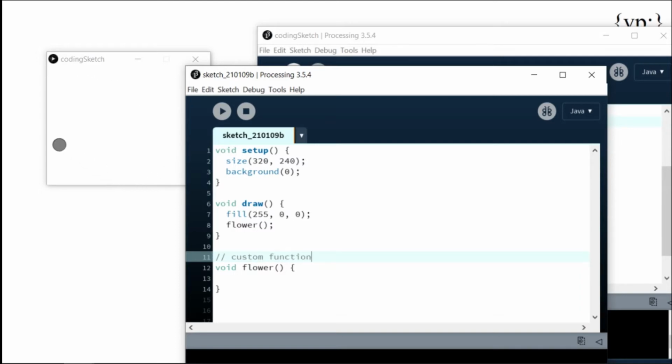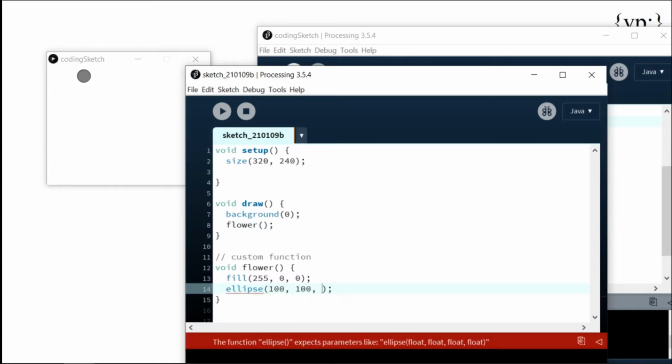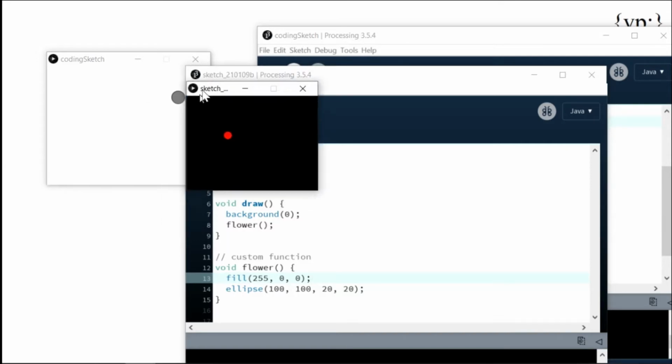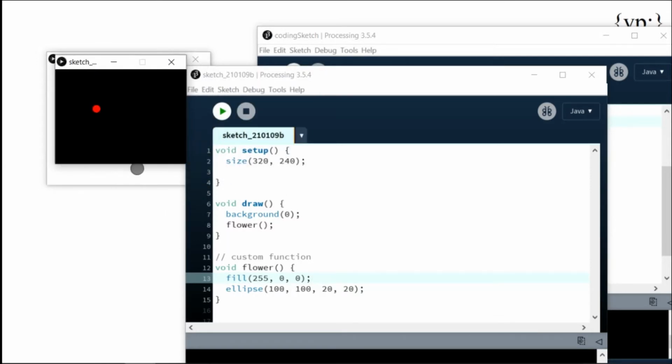function. This is our own function. And now we can do whatever we want. So let's say we want our flower to be, so let's move this fill over here. Let's move the background over here. And let's make it draw, let's say, an ellipse. So ellipse will be at 100, 100, and it will be 20 by 20. And now, if we try running it, look at that. That's our really small little flower.